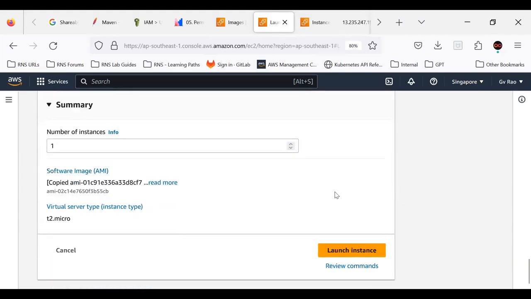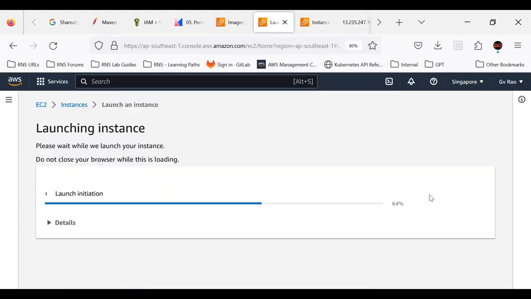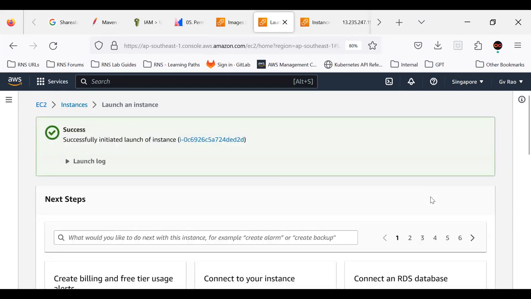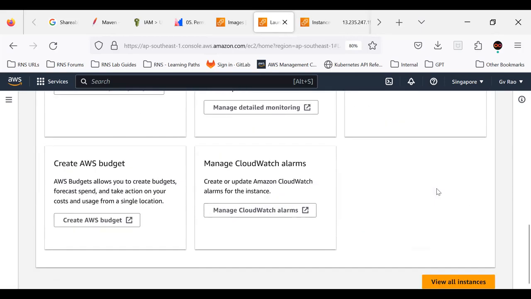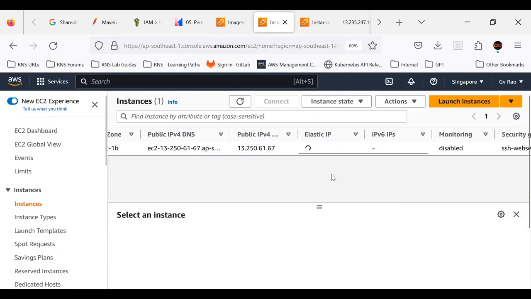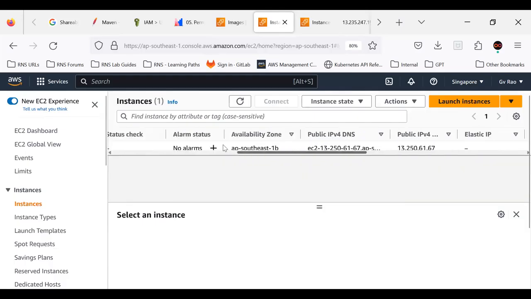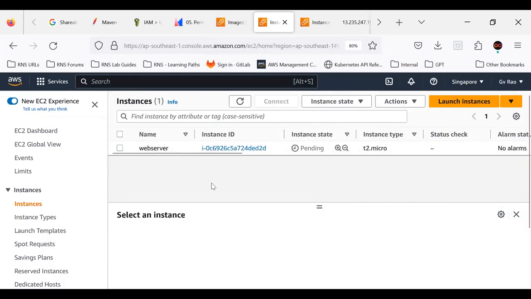Remaining all are our defaults. Let's launch the instance. The instance which we created in Mumbai, the same thing we got in Singapore also, right?